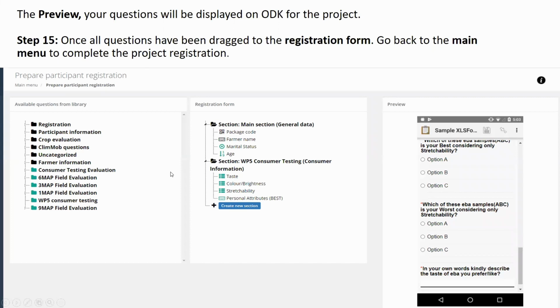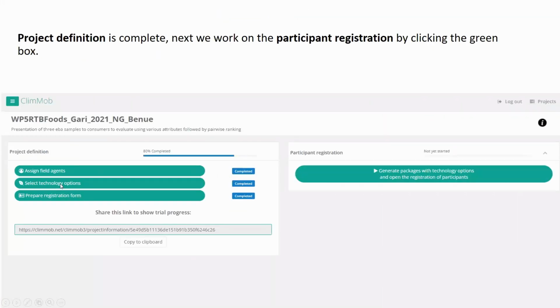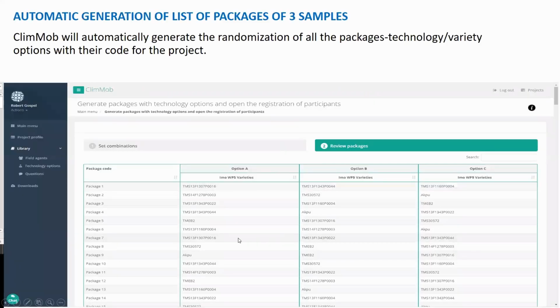You can always go back to edit your field agent, your select technology options, your questions, if eventually you want to update or change them. It is now indicating that our project is completed. Next, we generate: just click on the green box to generate our packages. Climber will automatically generate the randomization of all the packages for you.